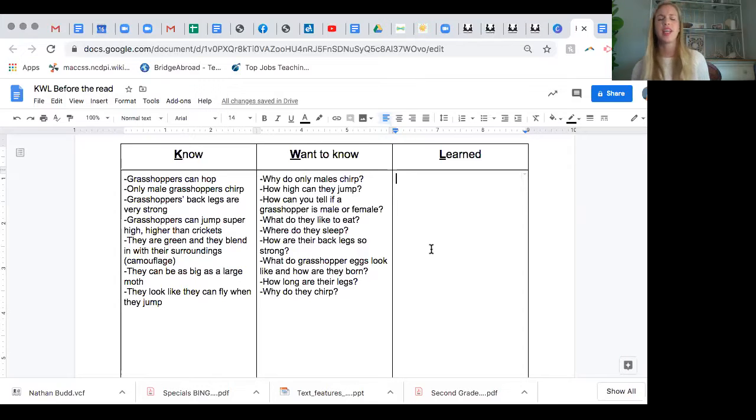Next up, we talked together and we said, what do we want to know about grasshoppers? What are things we'd like to learn as we read this story? And we typed all of those in our chart so that as we read, we can kind of be thinking about those things and noticing, did we learn about them as we read?